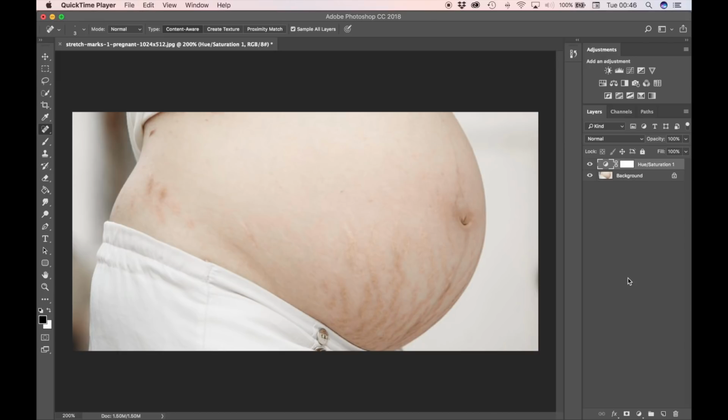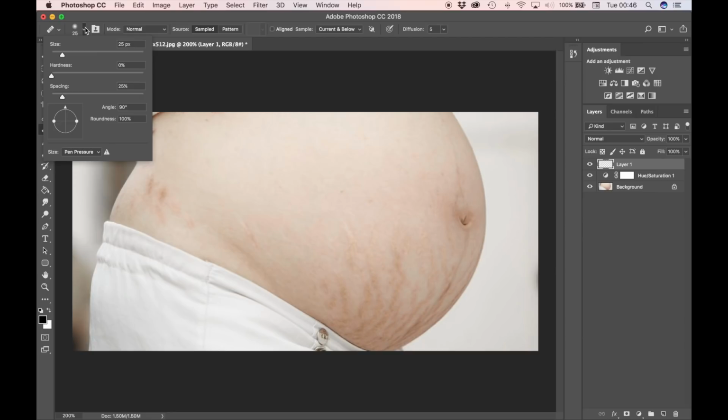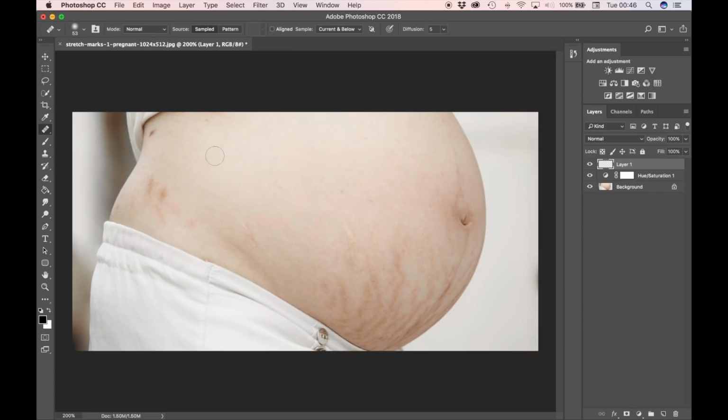We need to select a new layer at the bottom of the screen, select new layer. And now we need to use our healing brush tool, and we select that here. And we need to choose a brush size, say about 53, and hardness is down to zero. Okay, now the brush size in effect really should be, whenever you tackle anything, slightly bigger than what you're trying to adjust or paint on.